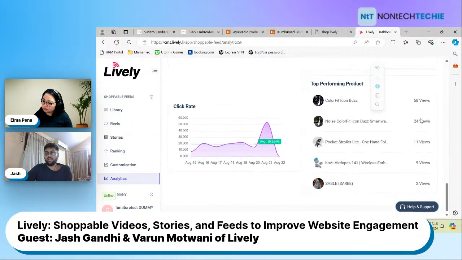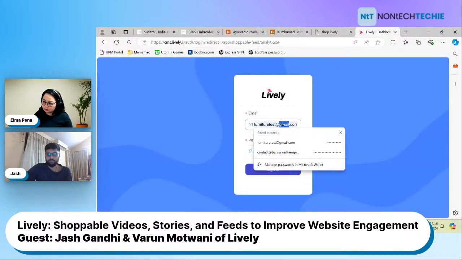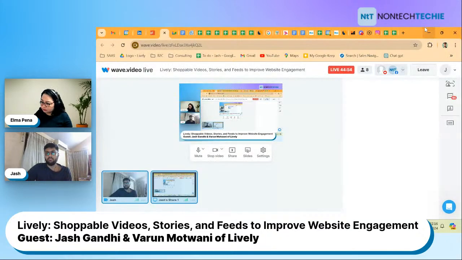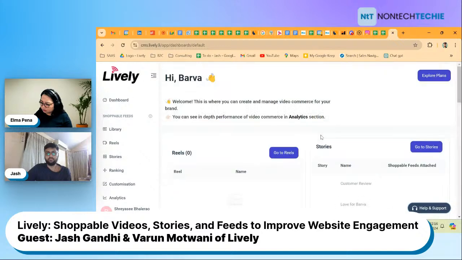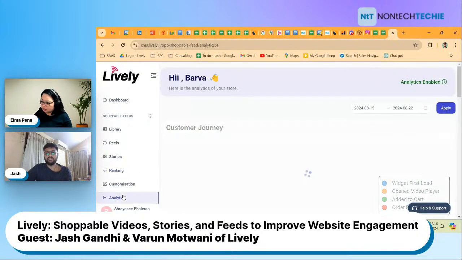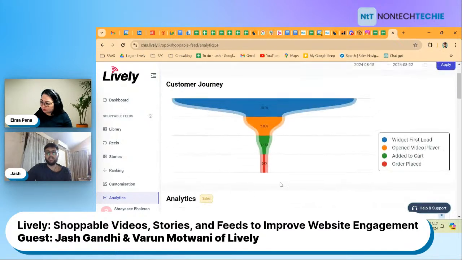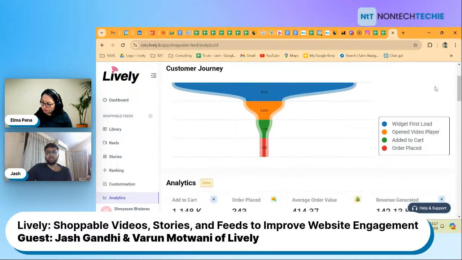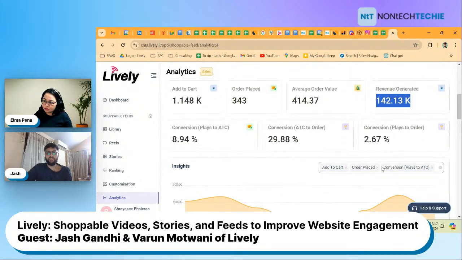Now, for the plans that have slightly advanced analytics, let me showcase one more example. For plans that have advanced level analytics, you will also get detailed analysis. So this is an example of how the funnel works. For this one week, this particular brand has been able to generate close to 1,42,000 worth of revenue through the videos.